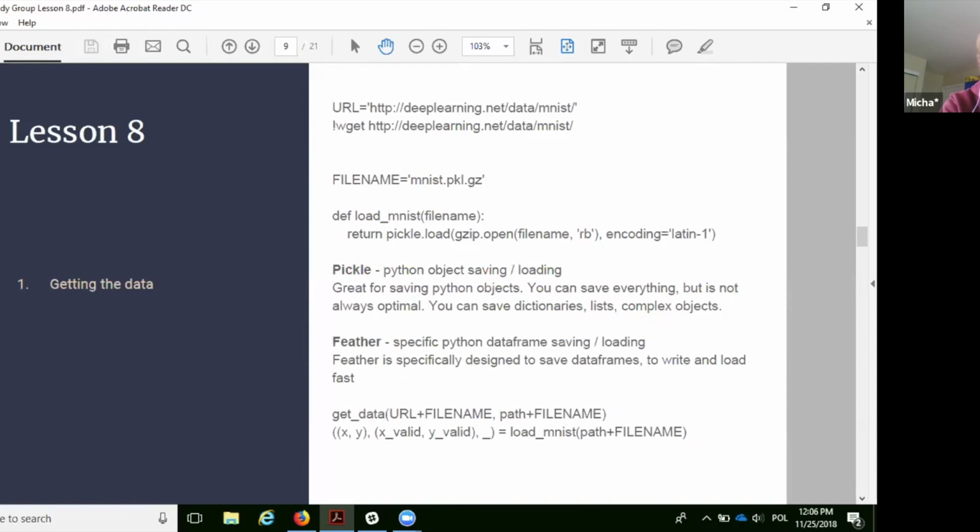So we get that, we load that data into X and Y. So that's our training data. And also there is already a validation set and a test set as well. But for this example, we don't really need the test set, so we load it into underscore, which suggests we're not going to do a lot with that. But the training X and Y, and the validation X valid and Y valid, that's already in the pickle file. So that's quite convenient.